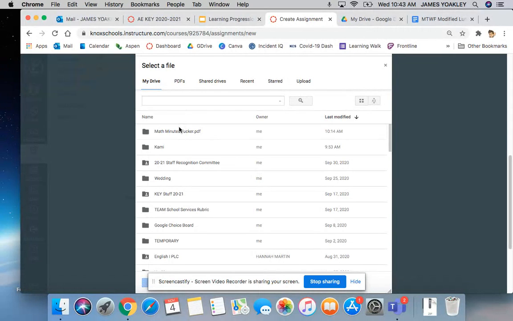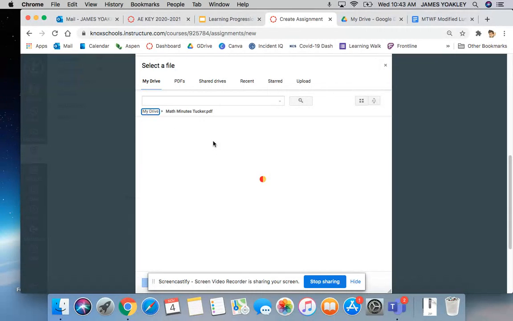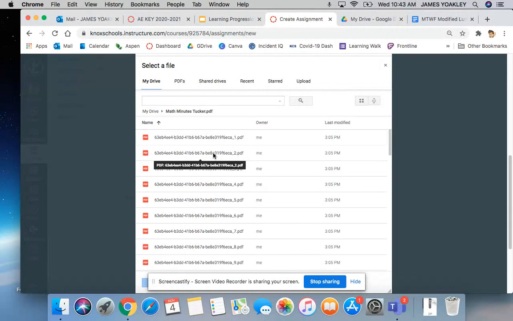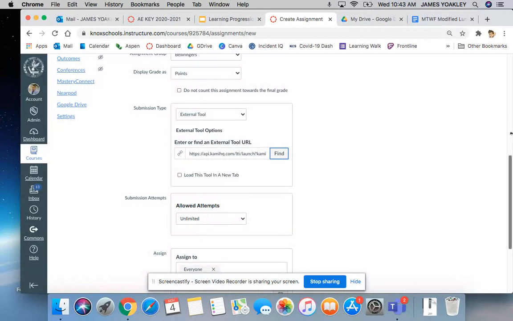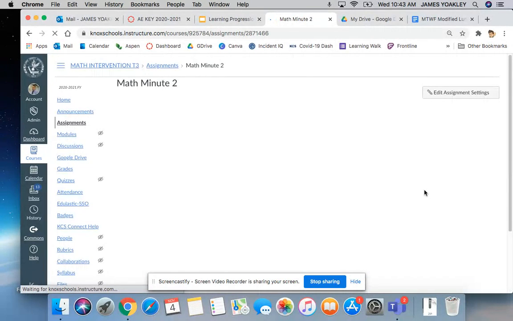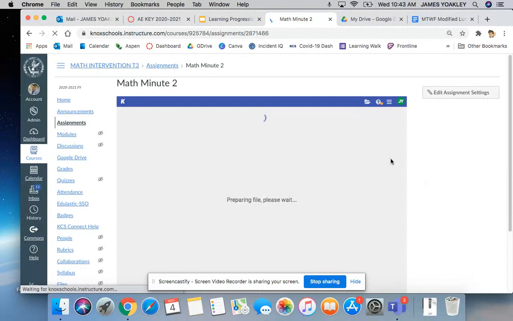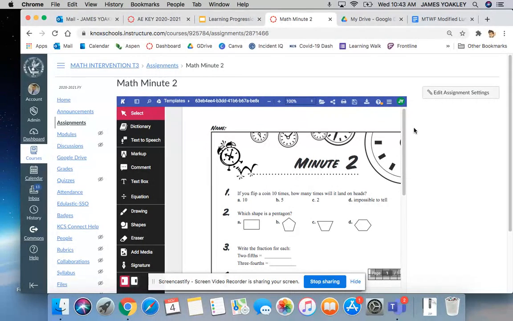I'm going to find my file where these are stored. I'm going to choose number 2. I'll let that populate. I'll hit select. I'll hit save. And so now I have the second one on here as well. So students will be able to edit this and submit the assignment.